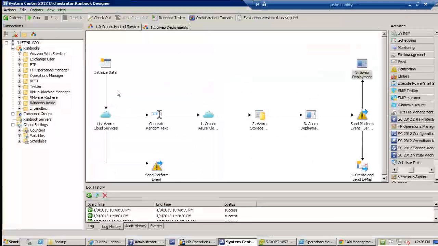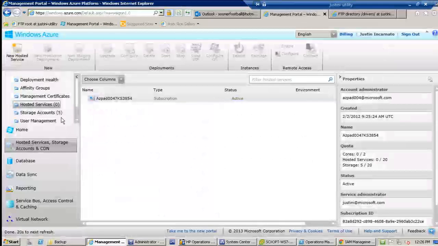Let me show you what we have as far as my hosted service today. You guys can see no tricks up my sleeve. I don't have any hosted services deployed. And in case some of you are new to Azure, this is the old portal. There's the new one that looks a lot cooler than this one. I just happen to have this one pulled up. So you can see I have no services deployed.